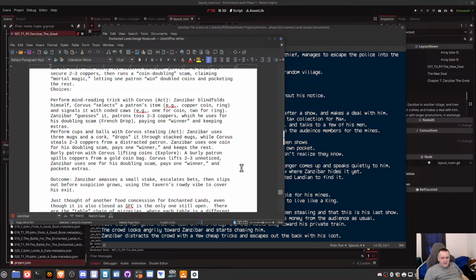Guesses that patrons toss 2 or 3 coppers, which he uses for his coin doubling scam, paying one winner and keeping the extras. Performing cups and balls with Corvus stealing. Zanzibar uses 3 mugs and a cork, drops it through the stack of mugs, while Corvus steals 2 to 3 coppers from a distracted patron. Zanzibar uses coin doubling, pays 1 winner and keeps the rest.